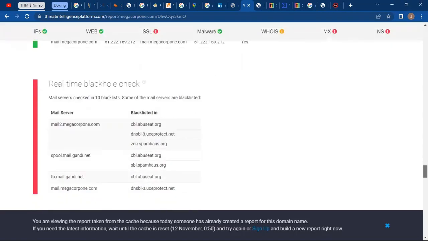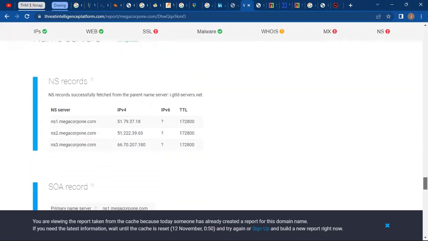Then real-time blackhole check. So this is a blacklist. It checks with blacklist servers. Is anything blacklisted? I think it's giving a warning sign. Mail server checked in 10 blacklists. Some of the email servers are blacklisted. So some mailing servers are blacklisted and they need to be looked into.